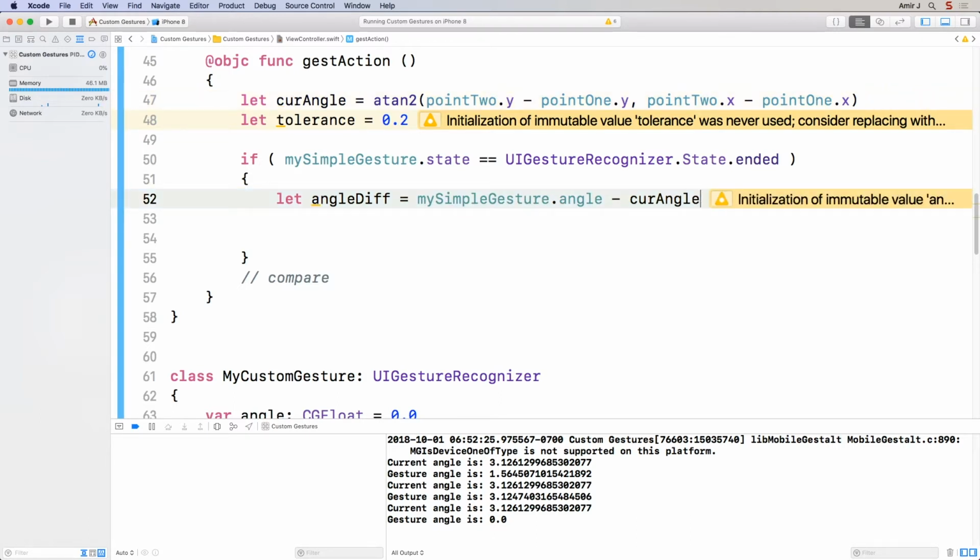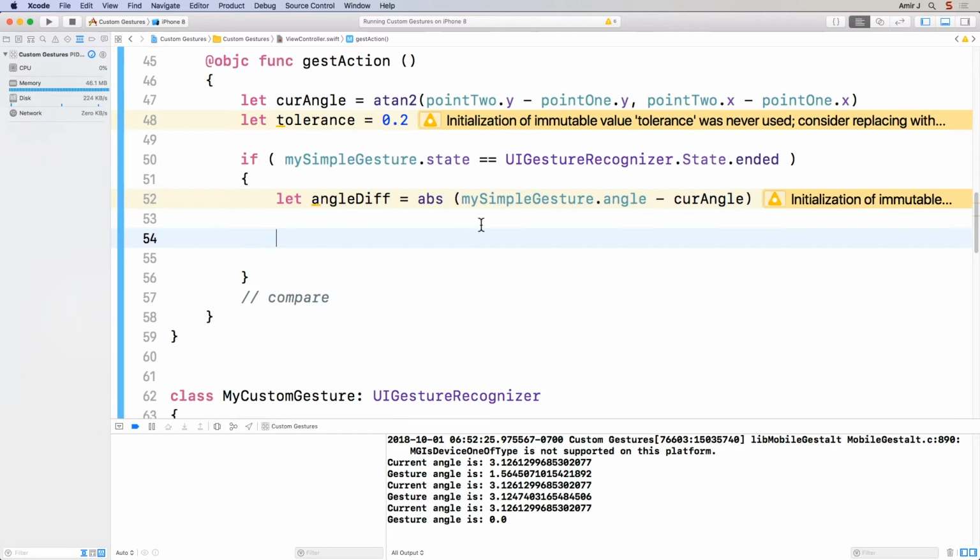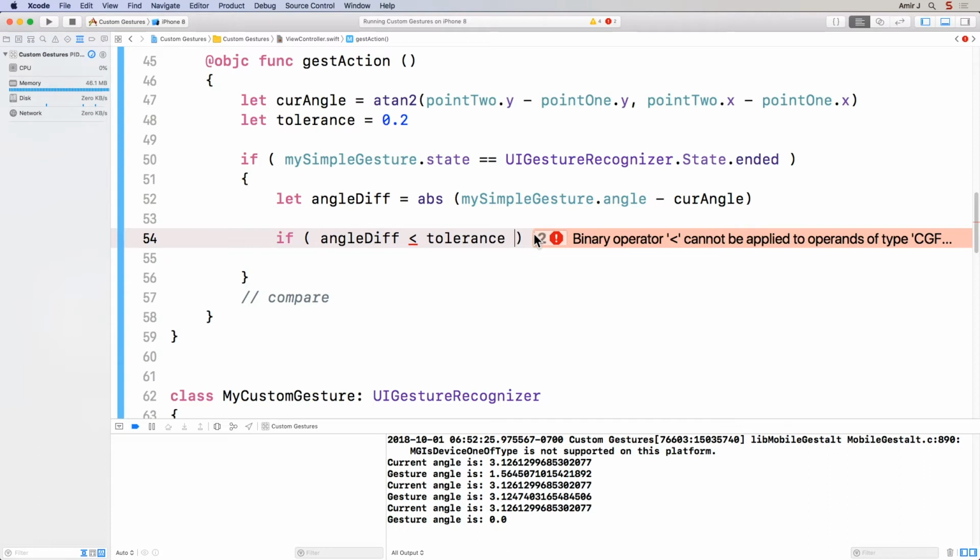Now here is something that you have to keep in mind: these two values could have a different signature. One of them could be positive, one of them could be negative. Because of that, we have to get the absolute value of it. You have to get the difference between them irrelevant of the signature. And if we got their signature-free value, I'm going to say if angle difference was smaller than tolerance. So if the difference between these two angles was smaller than 0.2, then that's what we want to do.